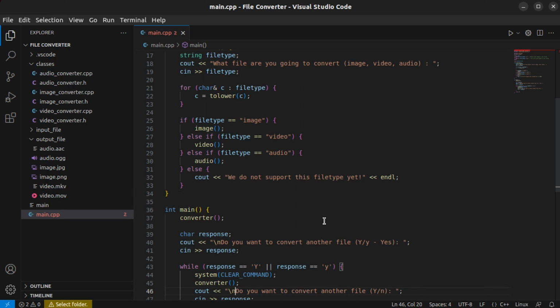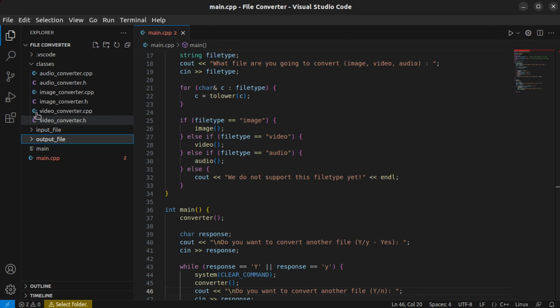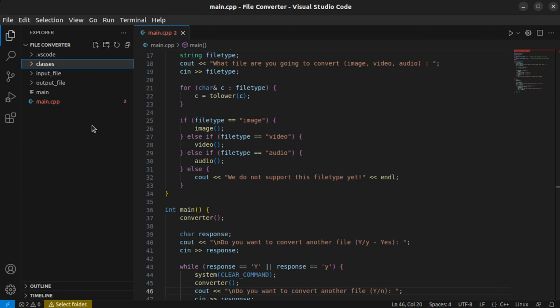So yeah, guys, this is the core structure of this file converter. Now you can modify it however you want and add more functions to it if you want to. But this is the core part of the script that you will need to build a basic file converter in C++. Now, if you want the code, it will be on the GitHub page, which is going to be linked in the video. Check the description.